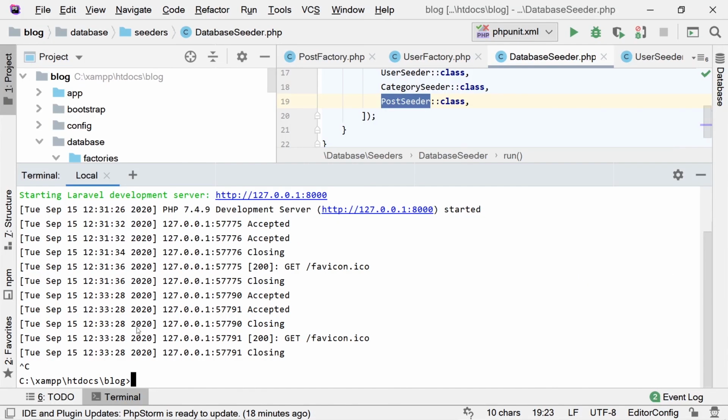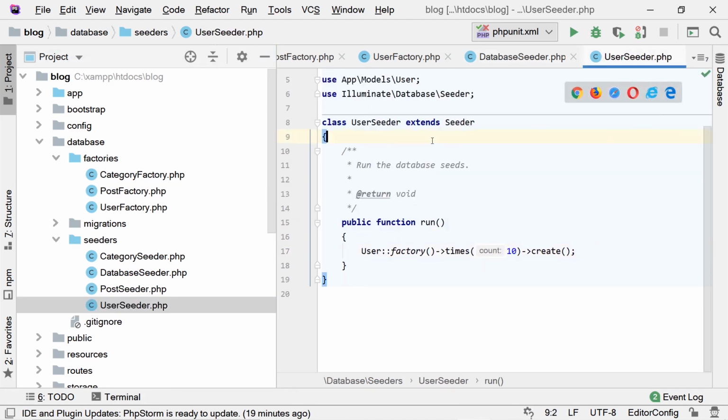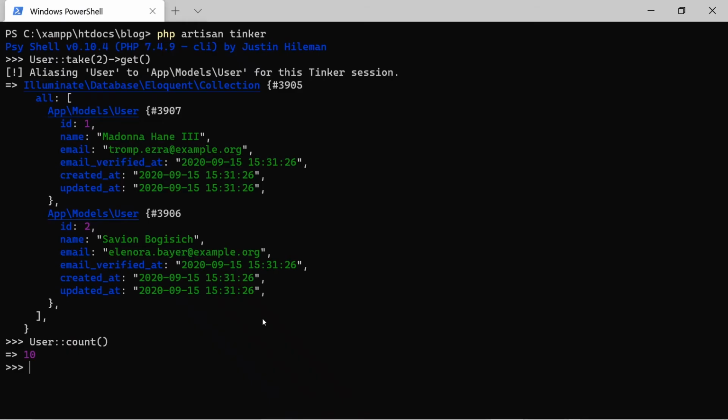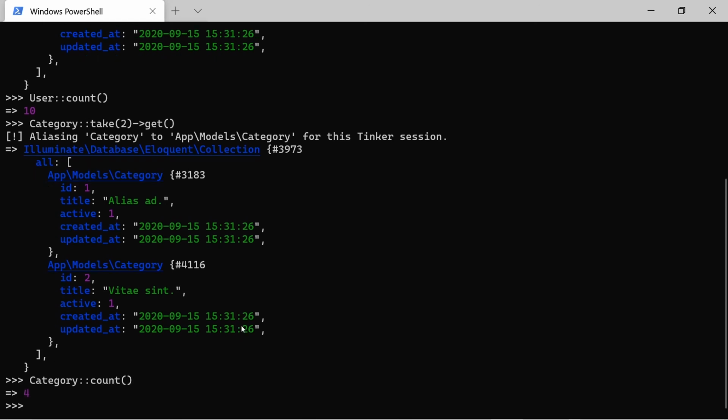And if you remember what we did here, in the user seeder, we created 10 users. So cool. The next is the same thing we can do for the categories. Category take 2 get, cool, 2 categories, and then category count, you have 4 categories, right?